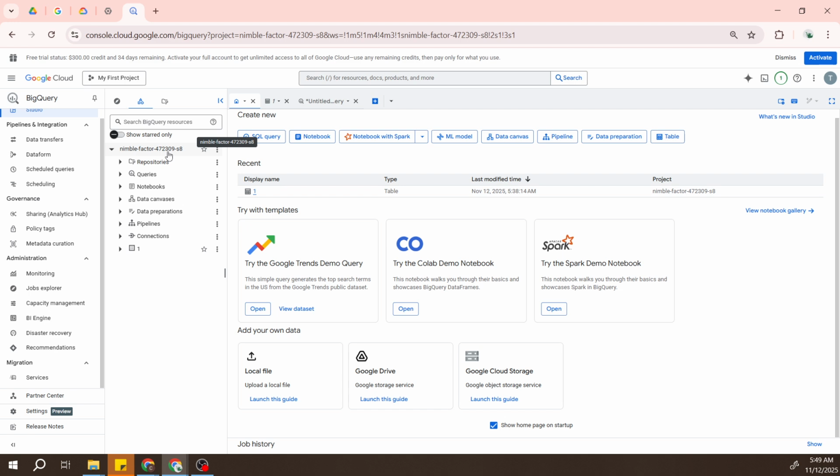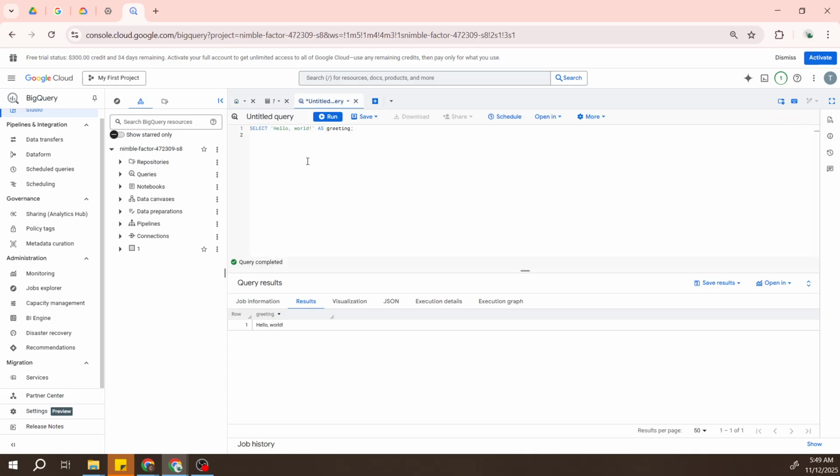Next, it's time to run a SQL query. You'll want to open a new SQL query tab, which you can usually do by clicking on the Compose Query button. Type or paste in your Google SQL query. This is the command that tells BigQuery exactly what data you are looking for.